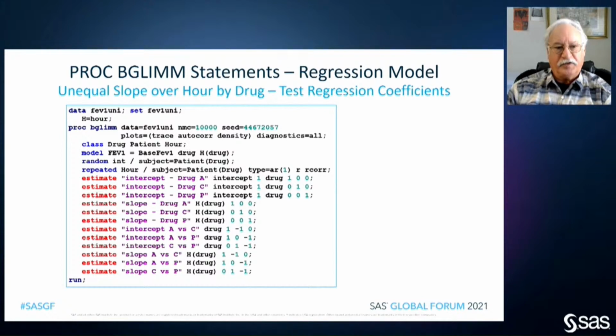So the difference here is we define a variable called h. So we do a data step and we define h is equal to hour. Then we have the same class statement here. The model statement's a little different. We still have the covariate, but now we have the drug, and those will be the intercepts for the linear regression. And h within drug is the linear slope for each one of the drugs.